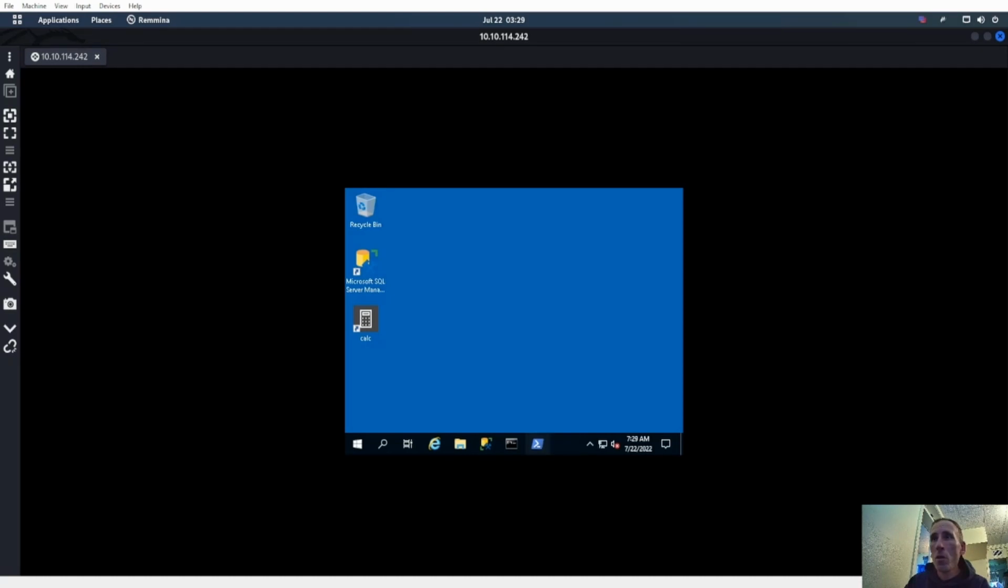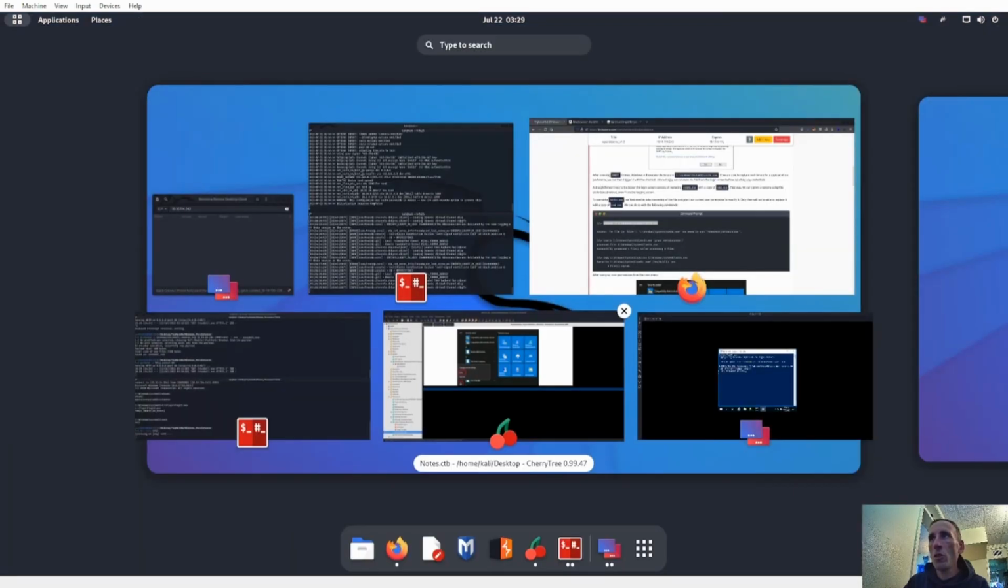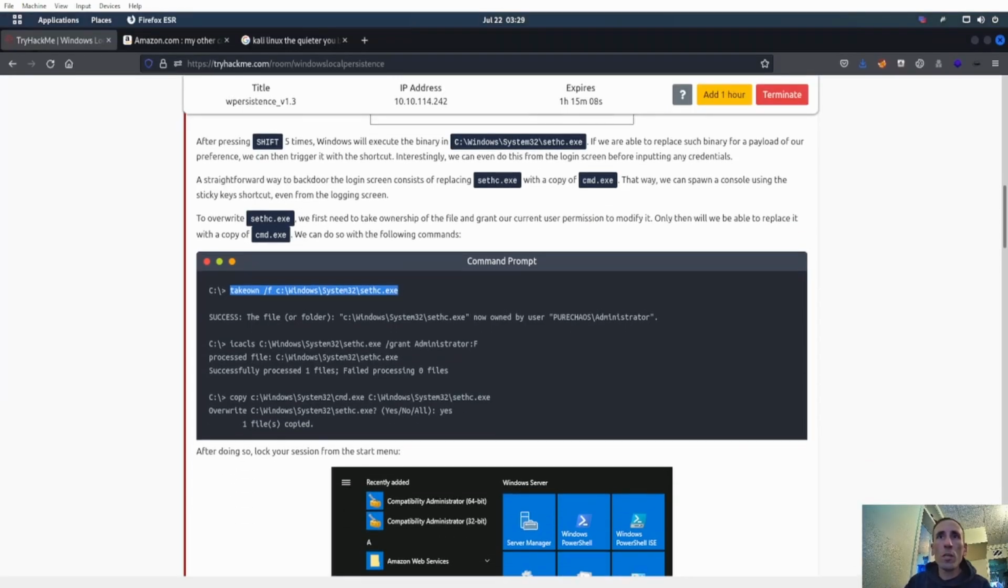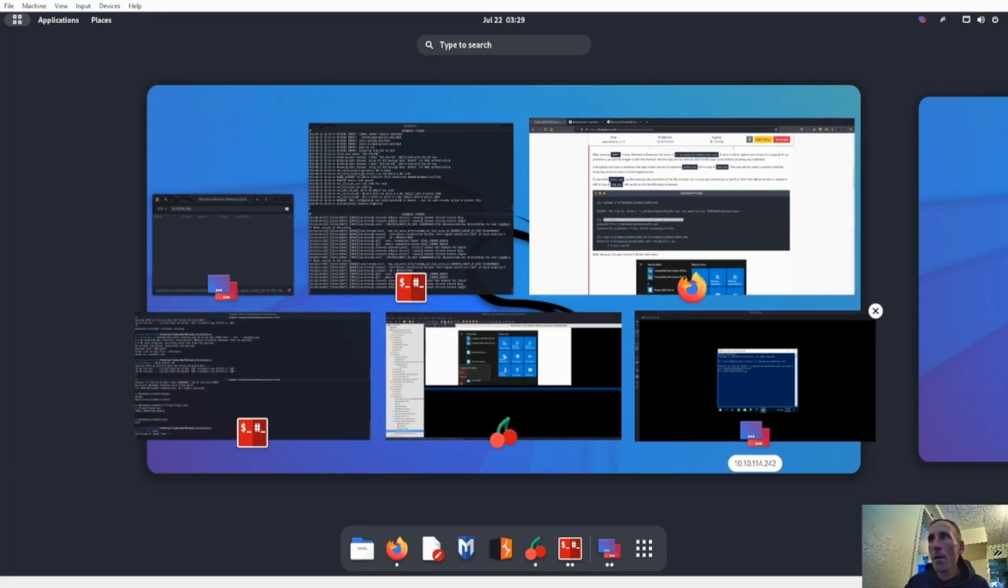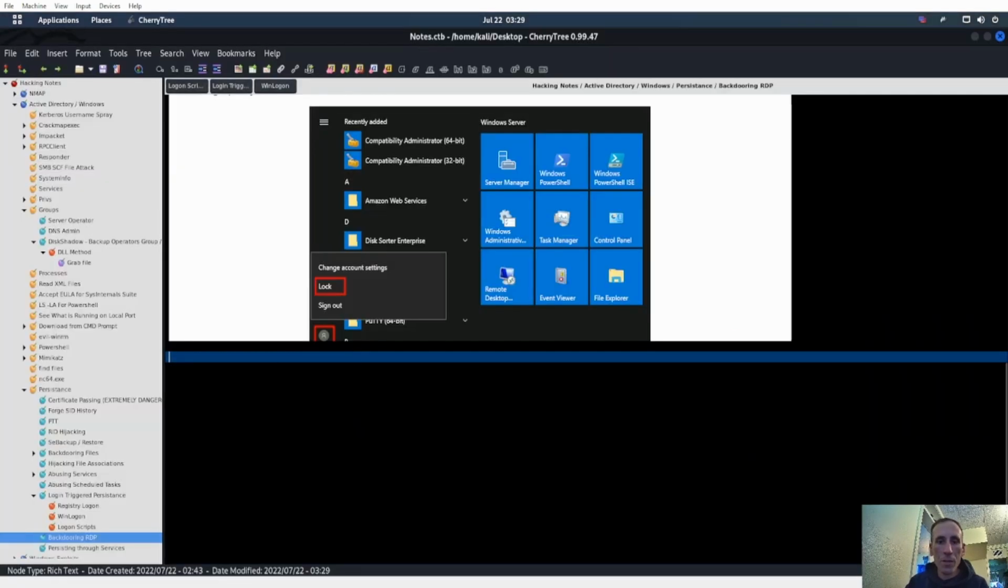All right. So if we go to our PowerShell, Control V, take ownership of sethc. All right. We are successful in taking ownership of that, right? Now this one right here, we have to grant administrator full access to it. So we'll go ahead and do that. Let me start copying these over to my notes, so if I ever do this again, I don't have to write out the whole thing. Make my life easy, right?